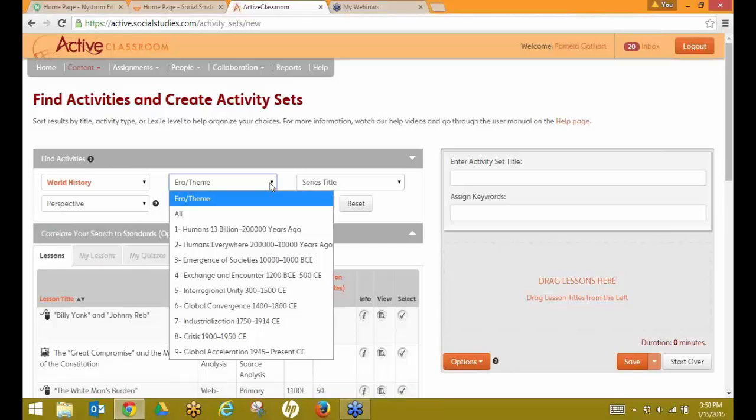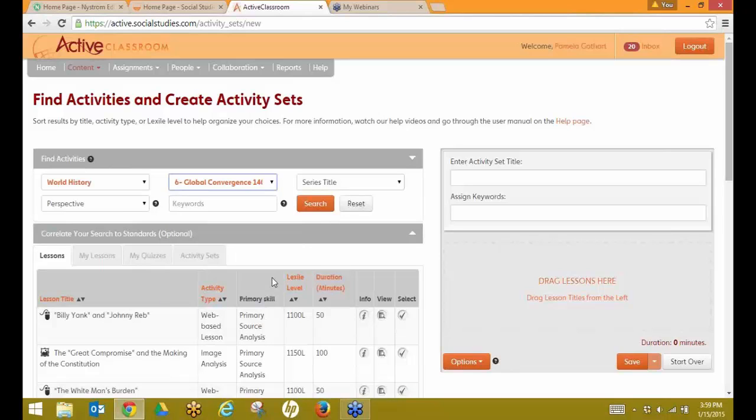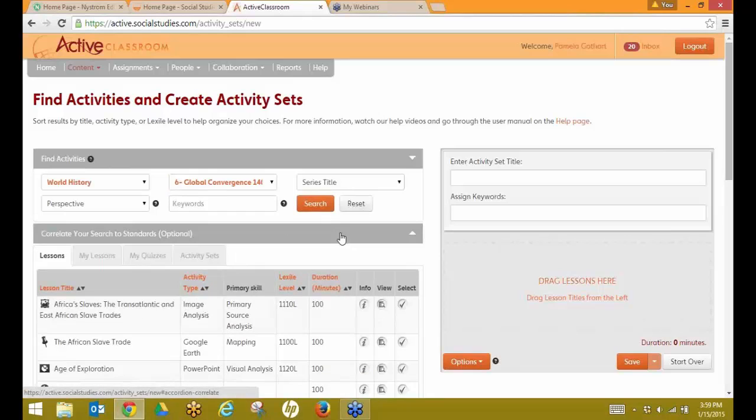So do a subject search and then a theme. What theme or era is it I want to look in? I'm going to choose world history, period 6. And I'm just going to hit search. I'm just going to do a general search and see what all kinds of things come up.